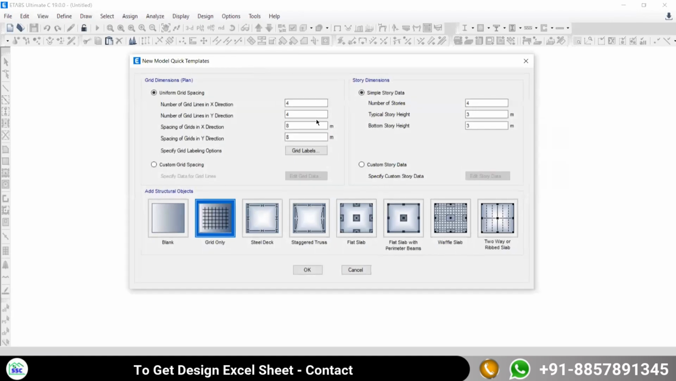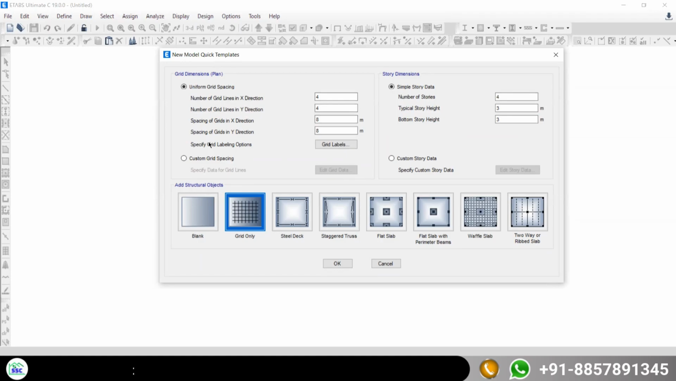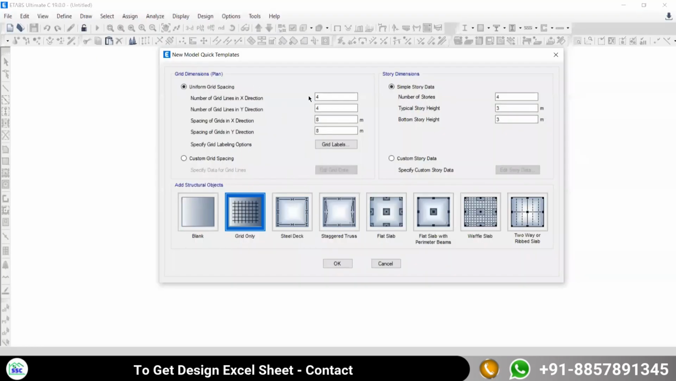Now this dialog box will come, and here you know very well what is meant by uniform grid spacing, and what is the application of custom grid spacing. But I would like to ask a question. Will it be possible for me to draw the cylindrical grid with this option? No, because this grid is for the Cartesian format, that is, in X direction and Y direction only. But my drawing is not in X and Y. It is a cylindrical grid system. So all these options are not useful.